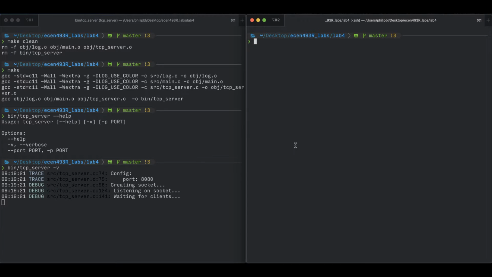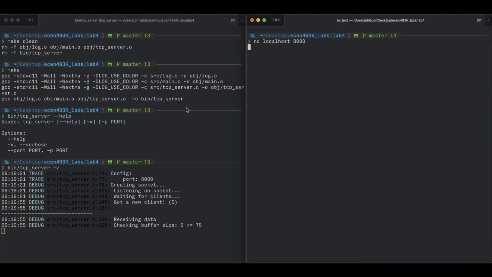Okay, over here in this window, I'm going to run netcat. I'm going to connect to it. The default port is 8080. Now, normally you could use your client, but I wanted to abstract that away in case your client isn't working properly or there's issues with it. To test out the functionality of your server, it's probably best to use netcat. So there, you can already see that my server detected that a client connected.